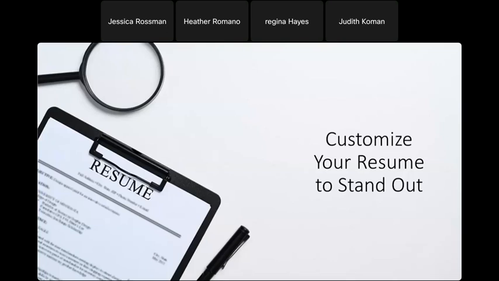Think of it this way. You wouldn't send the same greeting card for every occasion, would you? The same logic applies to resumes. You shouldn't send the same resume to every prospective employer. If you want to pass the initial screening, your resume needs to be tailored to a specific position.